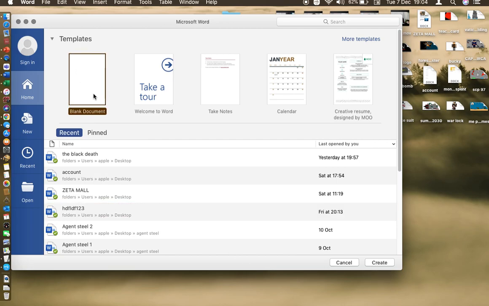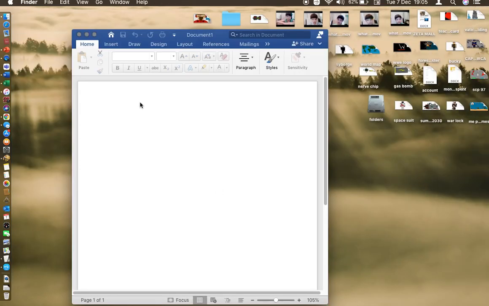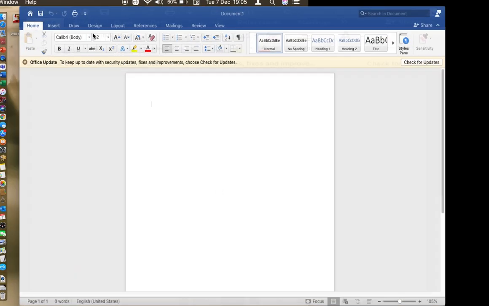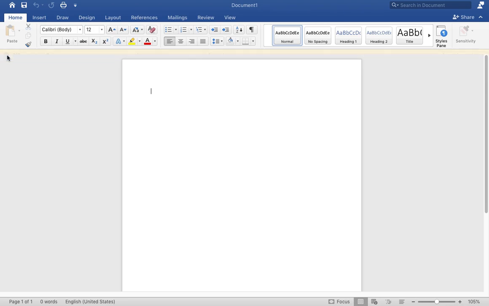And then if you want to make a new one, press the blank document. I'm just going to tell you about the blank document, so go to this button called create. Bam, tap. Okay, here it is.